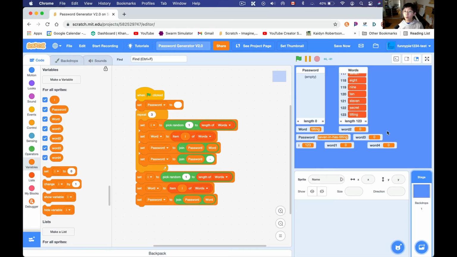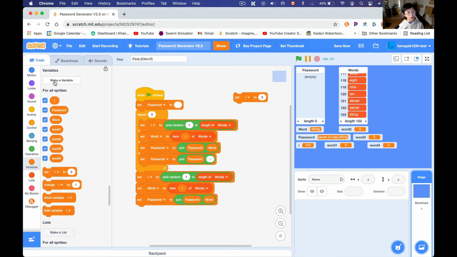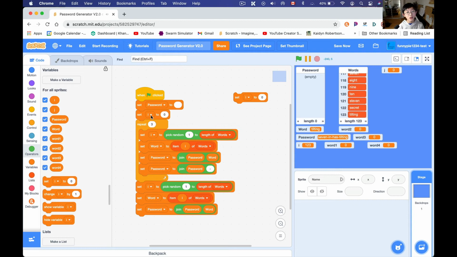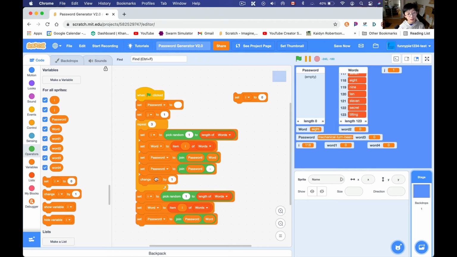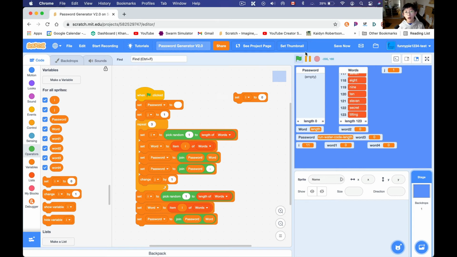All right, so now we have 4 words, four password words, and what we can do is... how am I going to do this? We're going to have to keep track of another variable. We're going to call it J, since I is already taken. So I'm going to set J to 1, and I'm going to change J by 1 at the very end. Alright, so that should be fine.